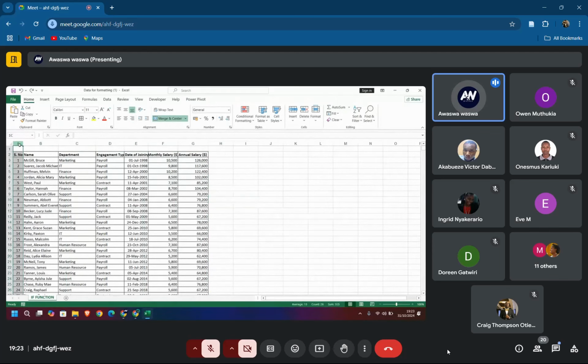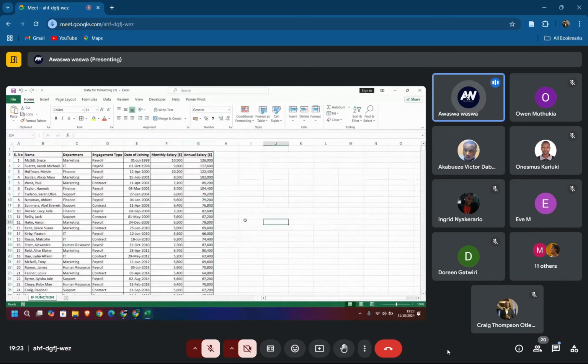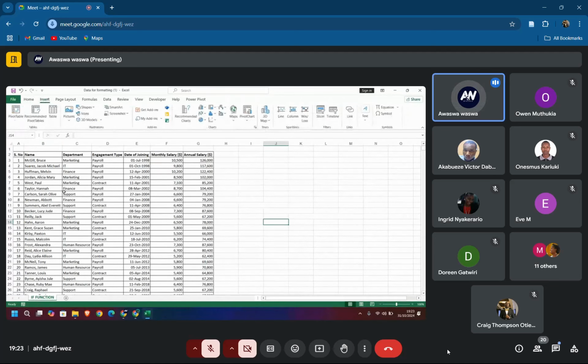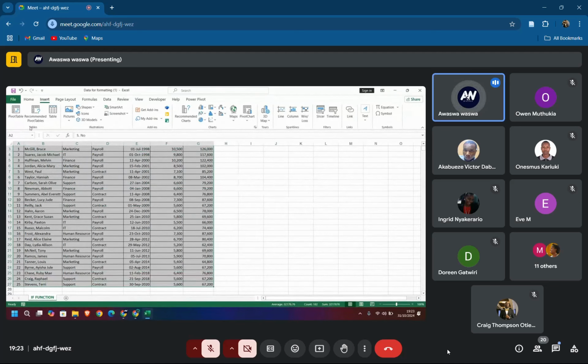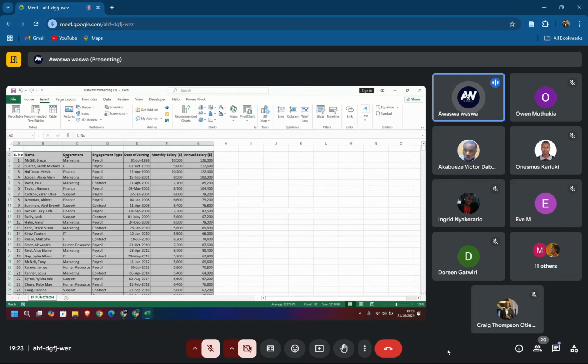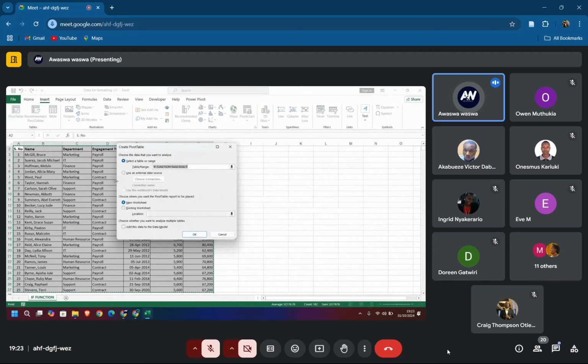Okay, it's formatting issues, so that one we'll look at later. So let's say I want to add, let's do it manually. So let's say I want to add a pivot table here to maybe do some analysis on this data. So on the table here, you just come and click pivot table.